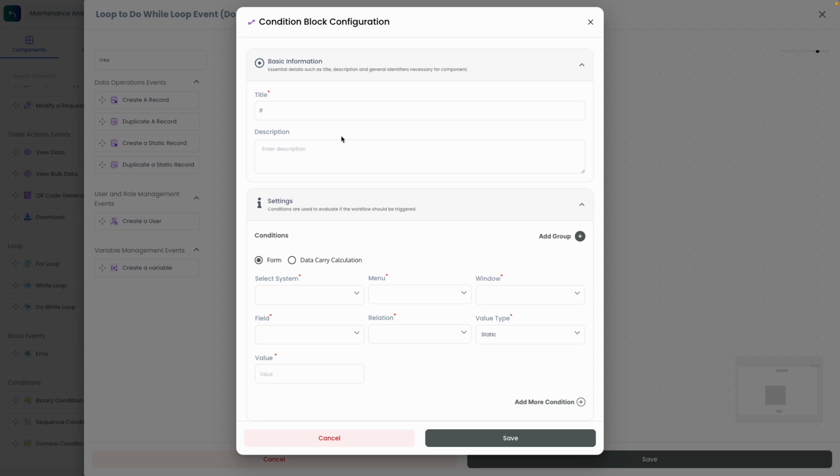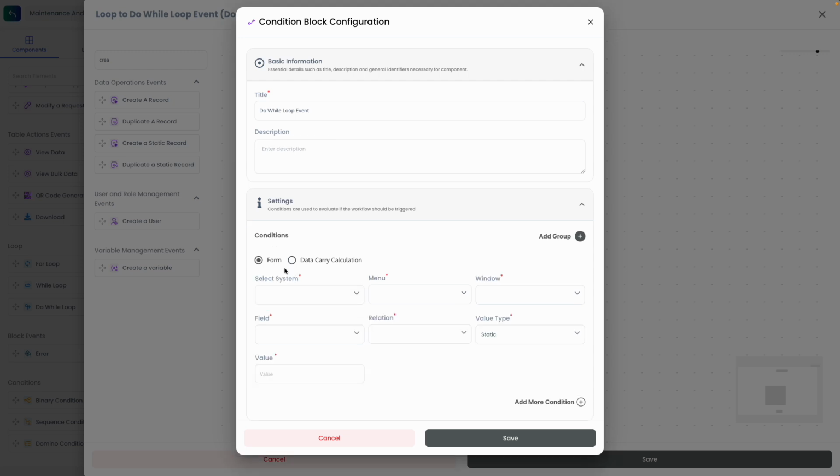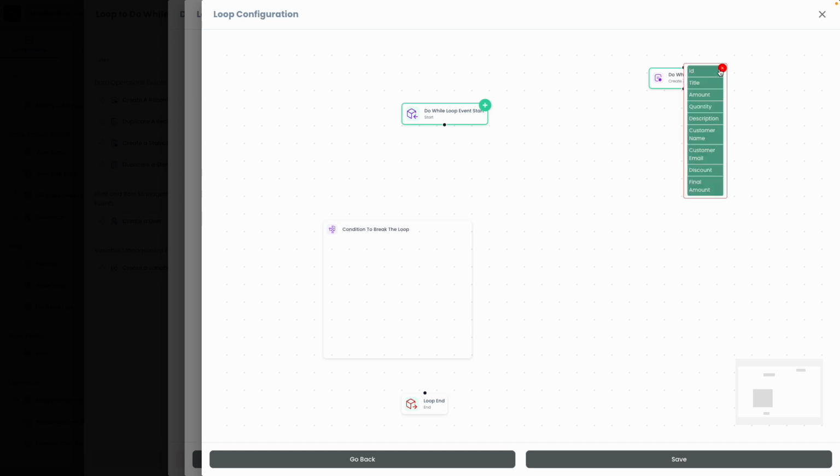Next, click Edit in the If block, provide a title and description. Navigate to the Settings section to add a condition for breaking the loop. This can be done using either the form method or data carry calculation. In this example, the loop should continue running until the final amount reaches 5,000, then it should stop.